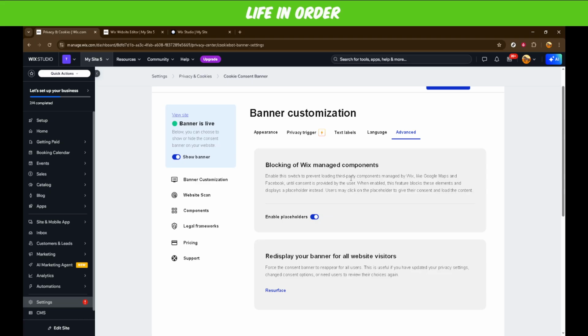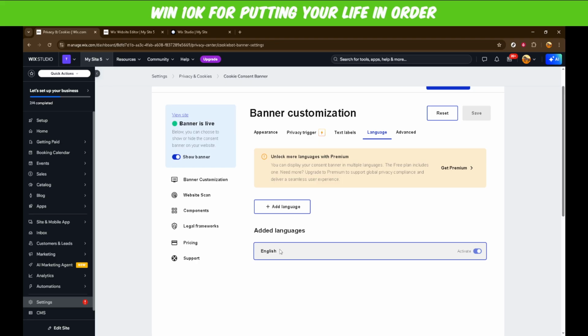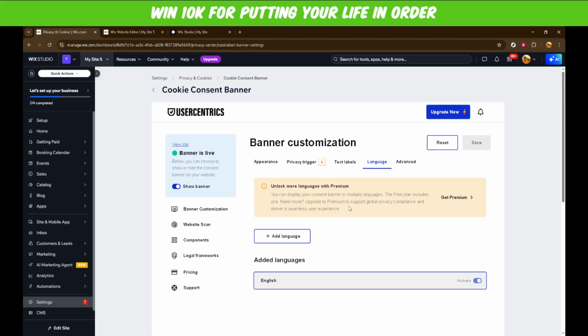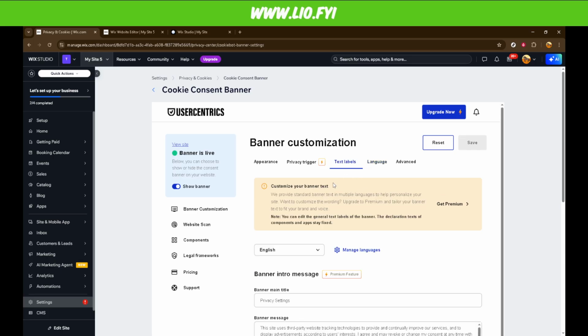This is crucial for those who want to ensure that their site is not only visually harmonious, but also fully functional under specific conditions. After that, make sure to click on Language. Here you can choose the language in which your cookie banner will be displayed. This is particularly useful if you have an international audience, making sure every visitor can understand its content in their preferred language.